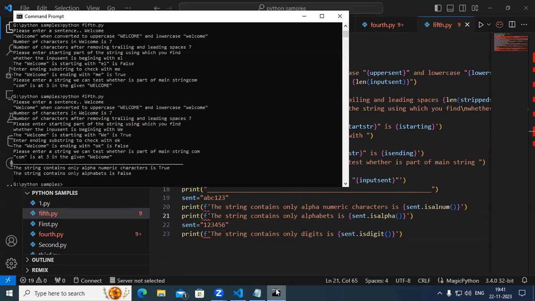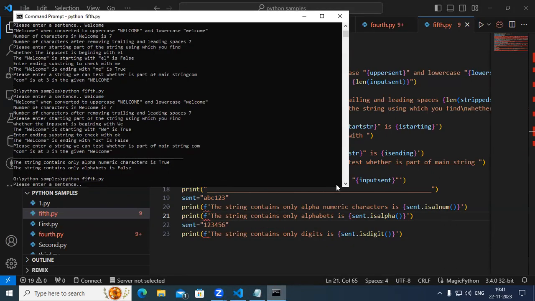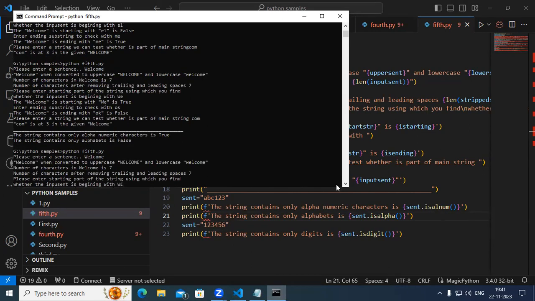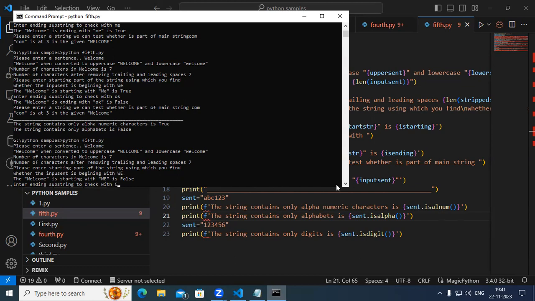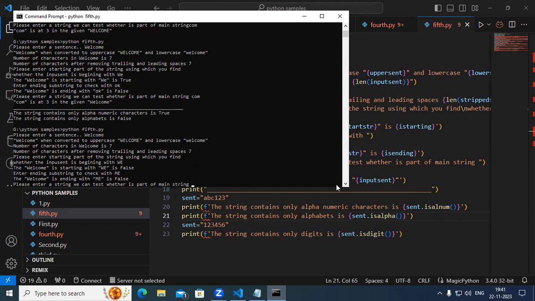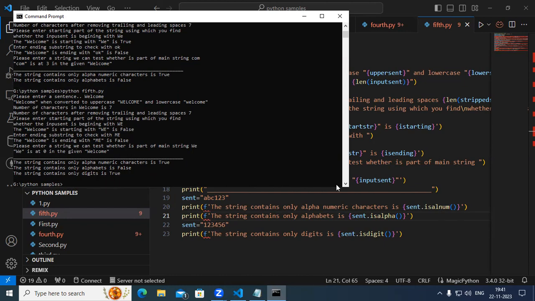Again, we run here, just try to see, enter welcome. Okay, WE we enter, it's false. Similarly, we enter OM, ME, uppercase I enter, in this case also false it is. Then we go here with the WE, it is at the 0 position. The next thing is what here, the string contains only alphanumeric characters is true. The string contains only alphabets is false. The string contains only digits is true. Like this, it is printing for us here. Okay, it is containing only digits because you have only 1, 2, 3, 4, 5, 6.